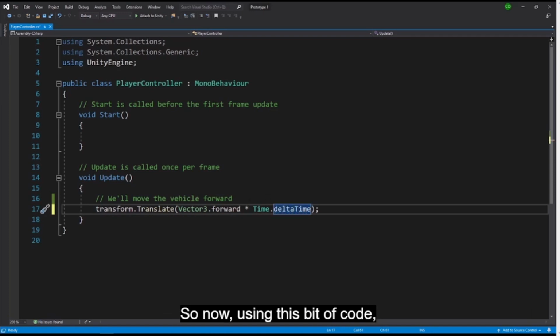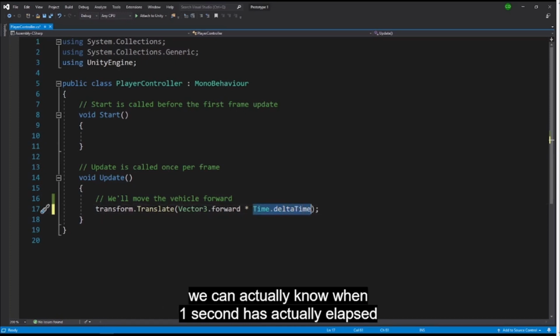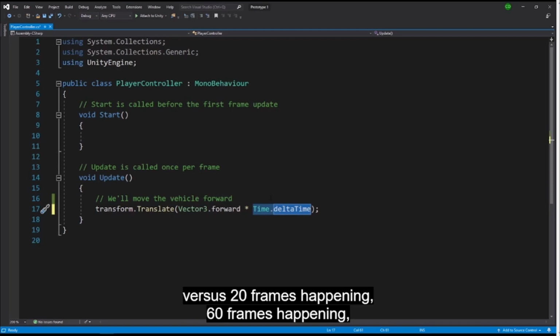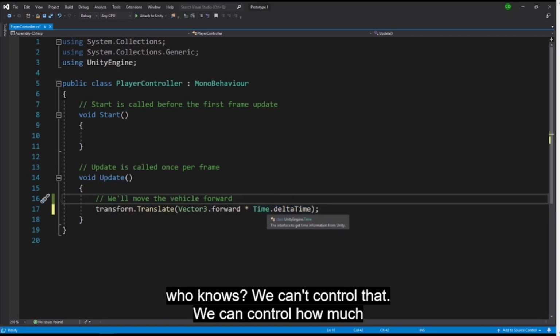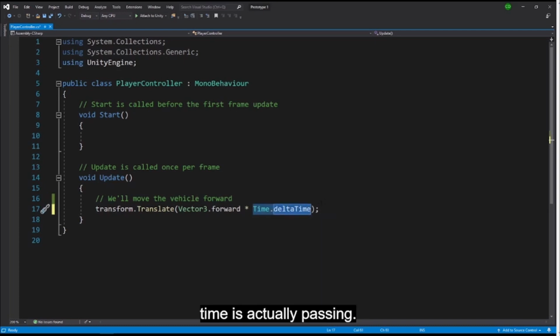Now, using this bit of code, we can actually know when 1 second has elapsed versus 20 frames happening, 60 frames happening, who knows? We can't control that. We can control how much time is actually passing.